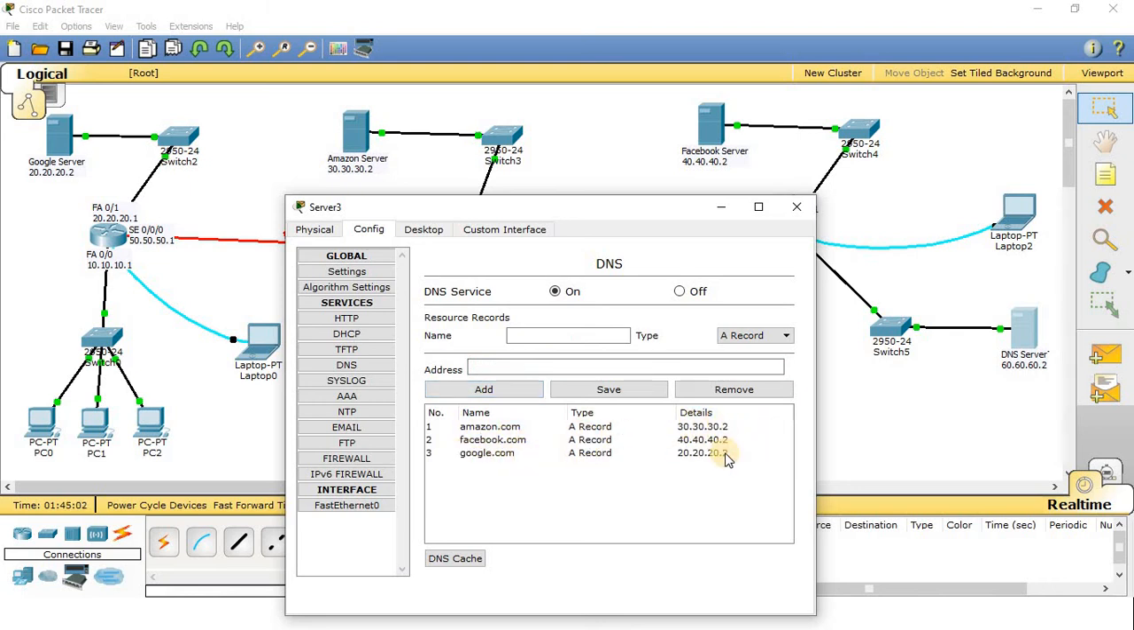Observe Amazon.com, Facebook.com, Google.com. All the IP addresses and their associated domain names have been registered successfully in this DNS registration table. 30.30.30.2 for Amazon, 40.40.40.2 for Facebook, 20.20.20.2 for Google. This DNS server holds all the records of the IP addresses and the associated domain names. All these domain names are unique. We can't provide a duplicate domain name in this registered book of the DNS server.